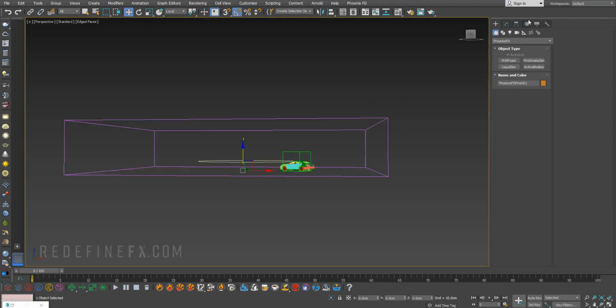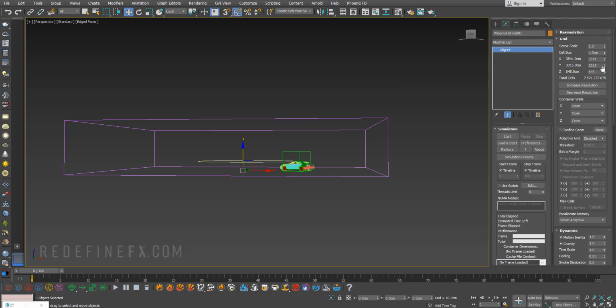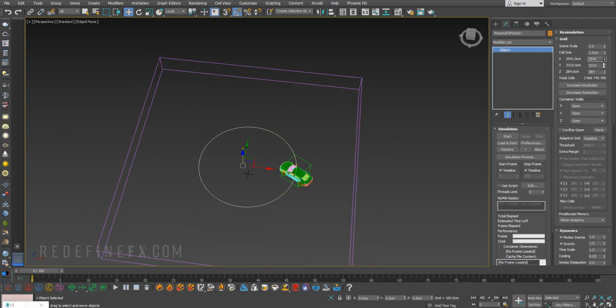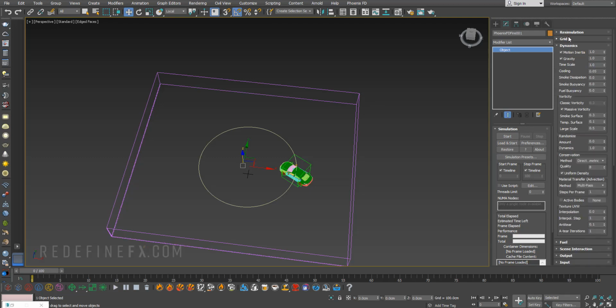I think that the grid doesn't need to be as tall, so we can go under the grid settings and just lower the Z quite a bit. And maybe we can make it smaller on the X and Y axes as well. Maybe it's just a little too big. Lower the resolution. So let's give us maybe 2 million cells, so 10 centimeter cell size for now. And let's set the Z to Gen minus. Under dynamics, I would give it a smoke dissipation of maybe 0.3 for now.